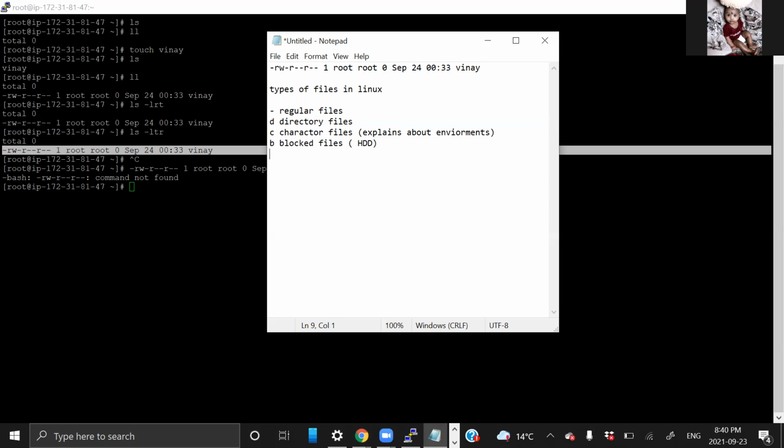Then two more types of files are there. One is your pipeline file, and one more is socket file. Both pipeline files and socket files are used by the developers. Just write down in bracket, used by developers.